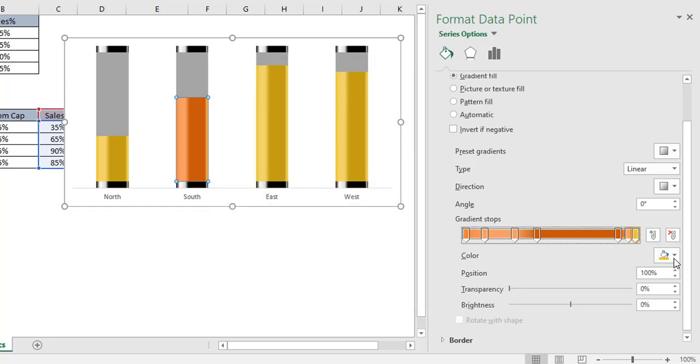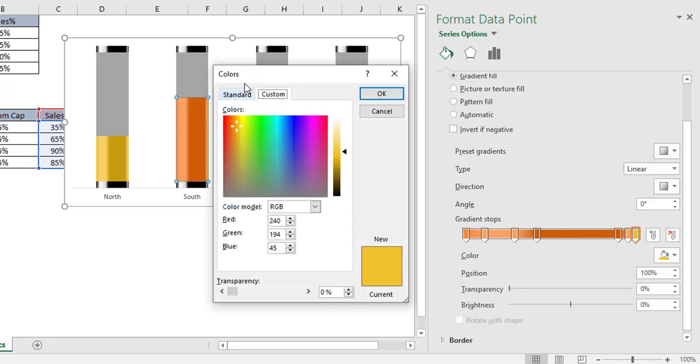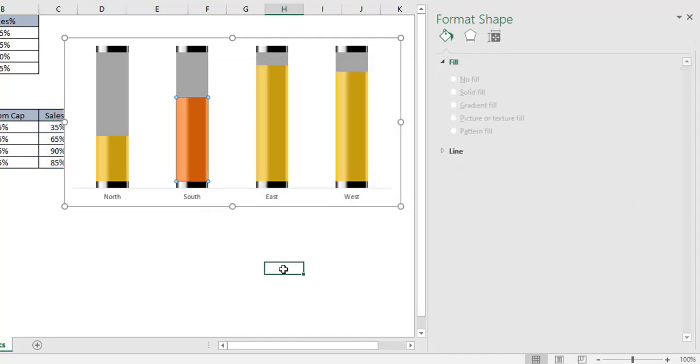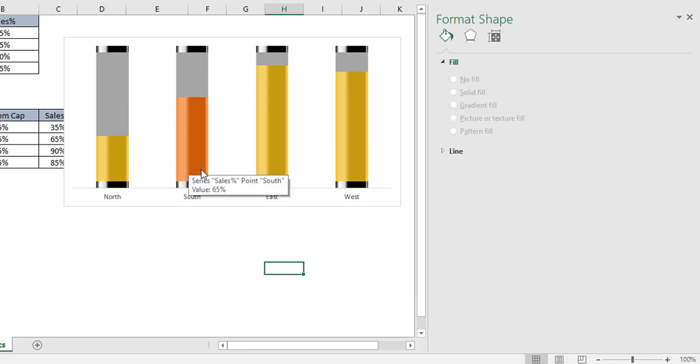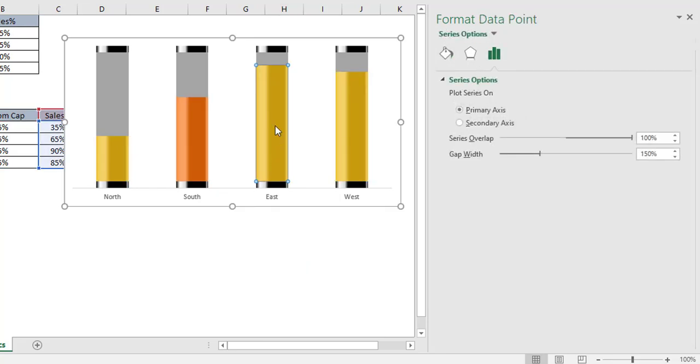Now the last one, click on color, more color, custom, and the value would be 248, and the green 137, and the blue would be 56. Click on OK. So now we are done with the cell series for south. Let's select the east, double click on that. Now we have selected the east.